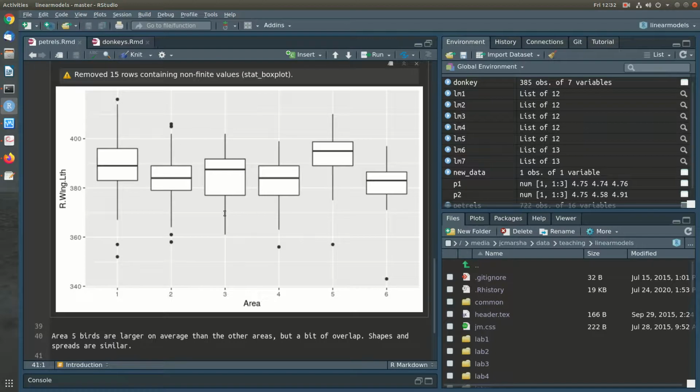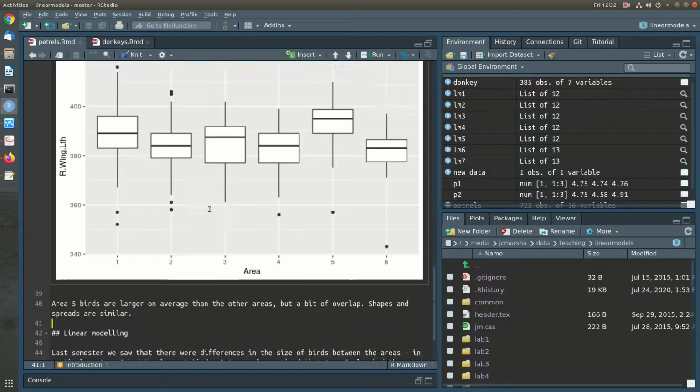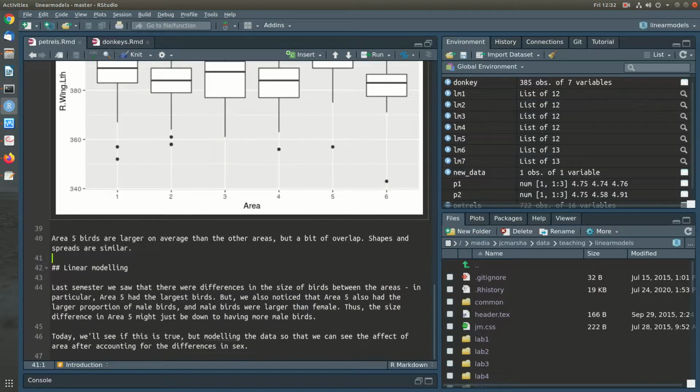Remember, when you're assessing box plots, basically we're looking for the large changes. So you're looking for big shifts compared to the others. So you can see that this one's definitely bigger than areas 2, 3, 4 and 6, but perhaps not quite so clear with area 1. All right.